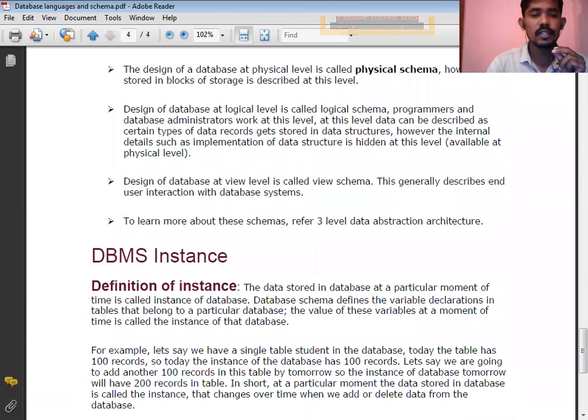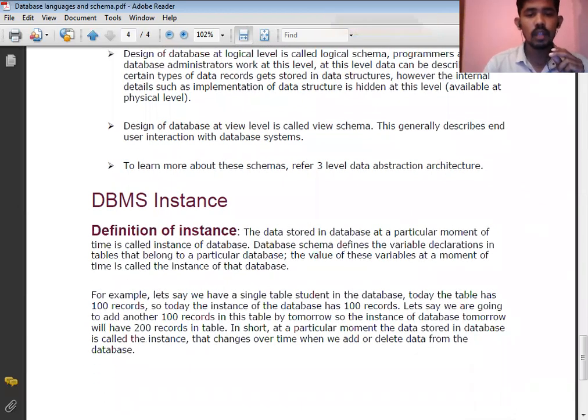So what is the instance of a database management system? The data stored in a database at a particular moment of time is called an instance of the database. The database schema defines the variable declarations in tables that belong to a particular database. The value of these variables at a moment of time is called the instance of that database.